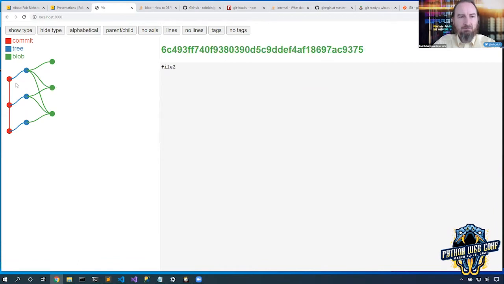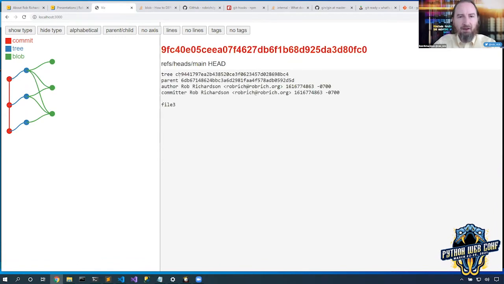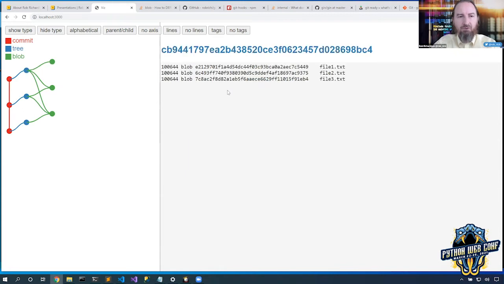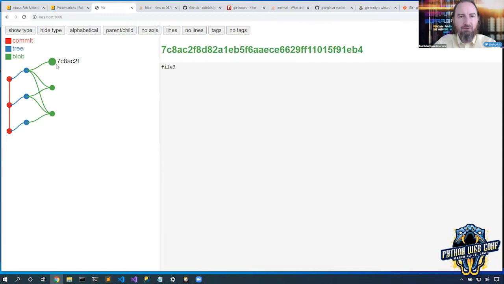Here's our 3rd commit. And so now we have that commit. It references this tree, which references 3 different files, of which it references this new file. So it's actually referencing our original file and this new file 2 and this new file 3.